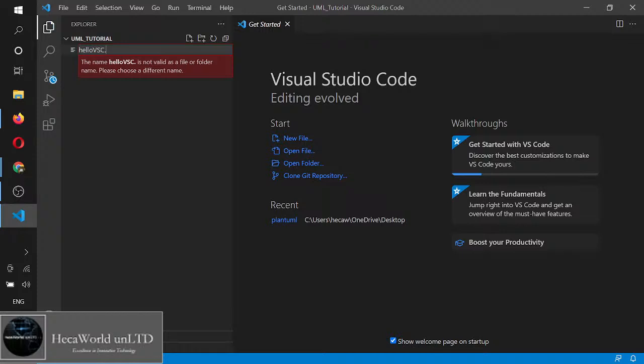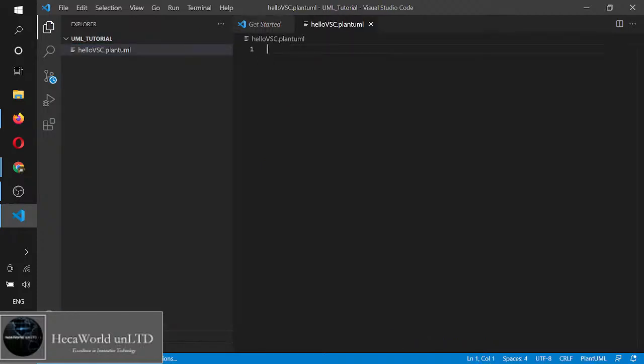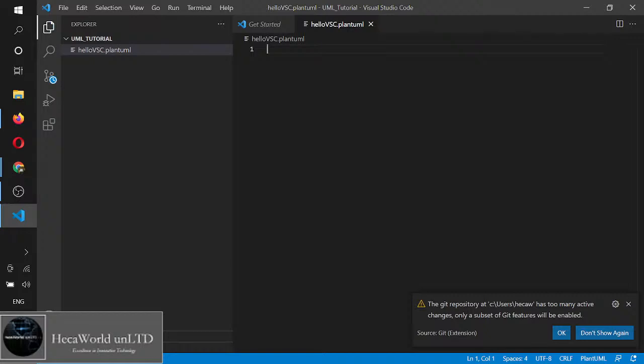Then you have to give it an extension. The extension is dot plant UML, or you can say dot PUML, and so on and so forth. So let's do plant UML. And then here is where you do your magic.